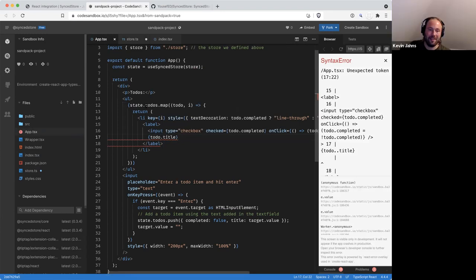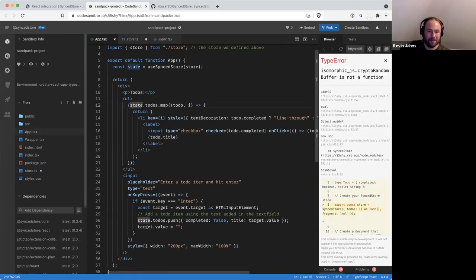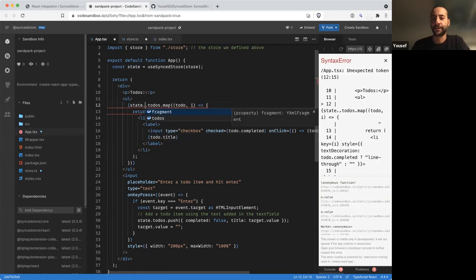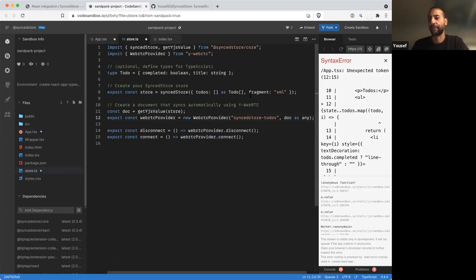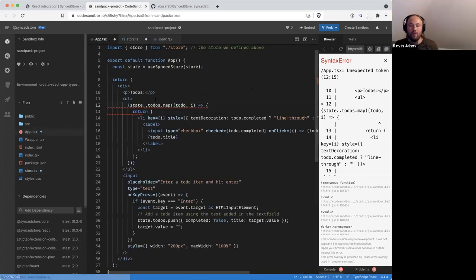But here you go. So nice. Now you have the state. You can see, okay, what's on the state. So there's an XML fragment, which we can use for different things. For example, I have another example that shows a TipTap editor or ProseMirror editor, and we can use the fragment for that. And we have the to-dos, which is just the array. So when you define a type in the store as fragment, you basically get back a YXmlFragment, right?